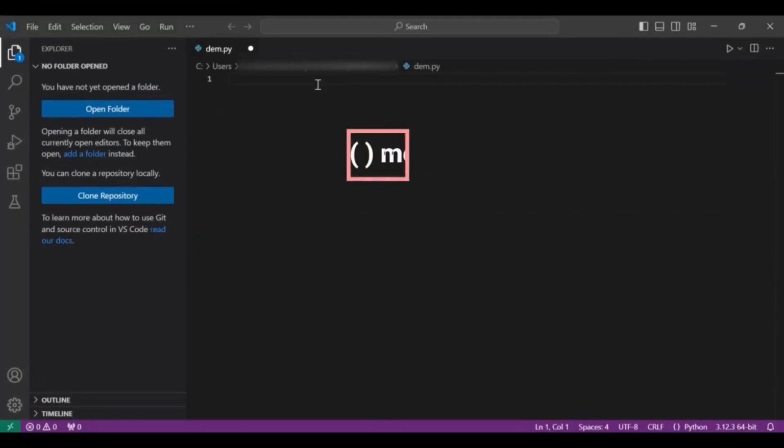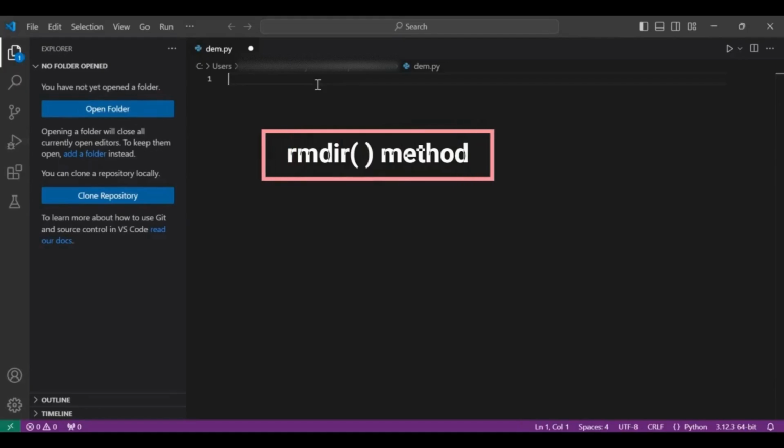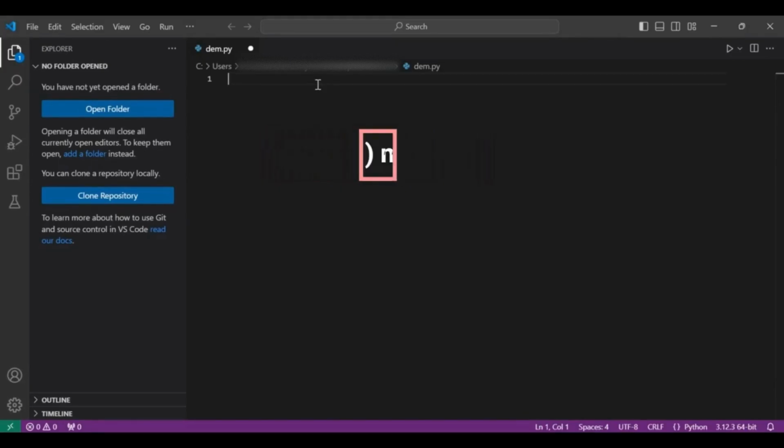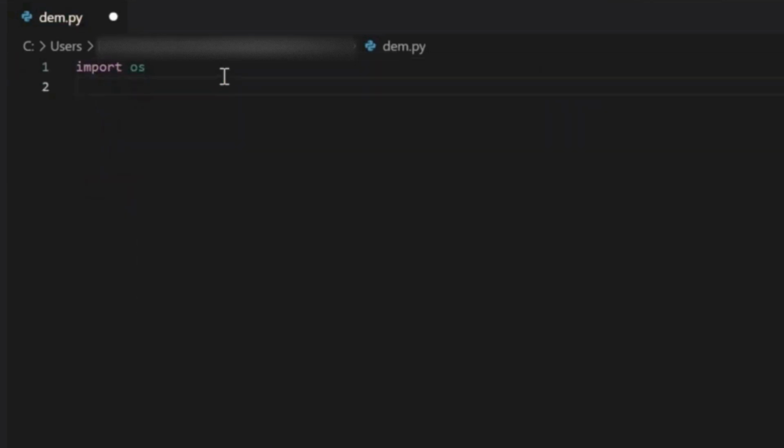And to delete a folder, the entire folder, use the os.rmdir method, that is import os, os.rmdir of, paste the copied path of the folder here. So you can only remove empty folders.